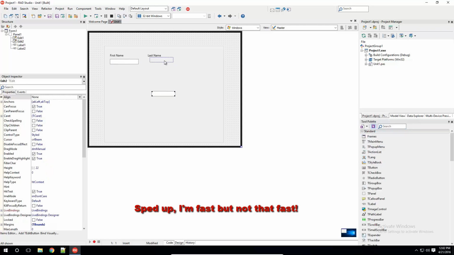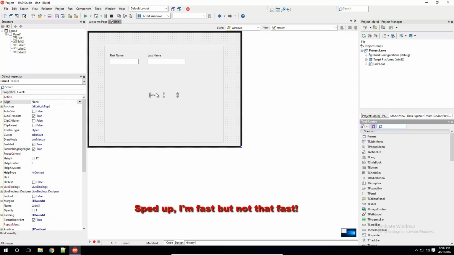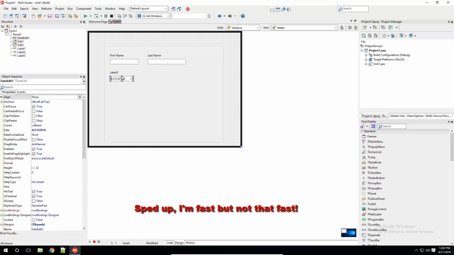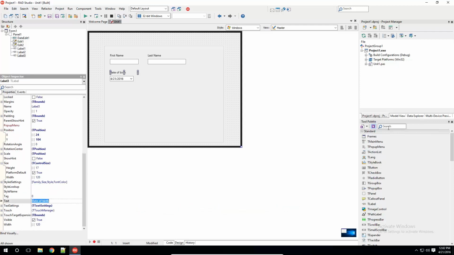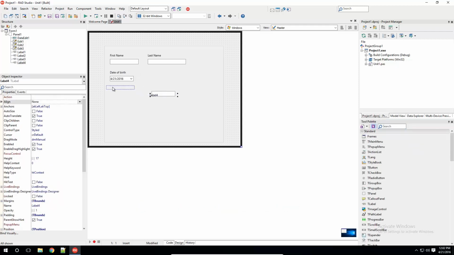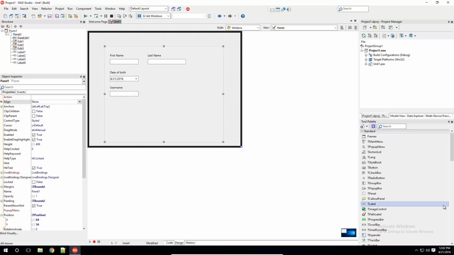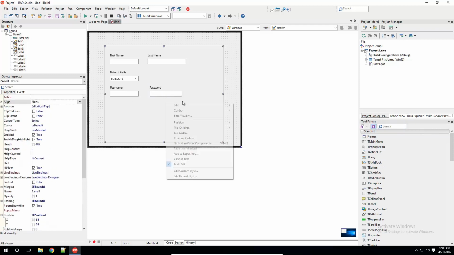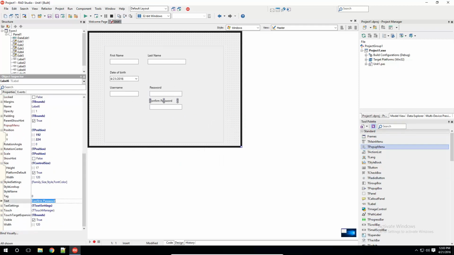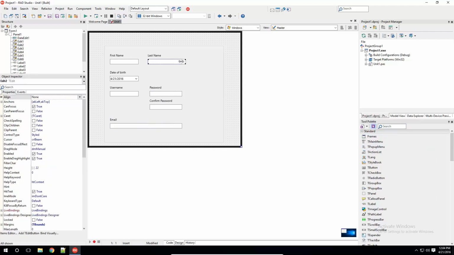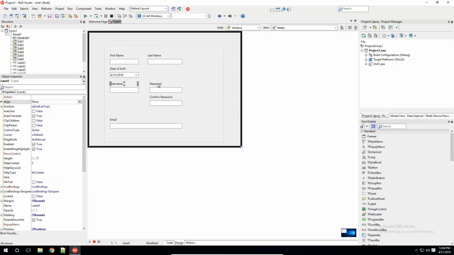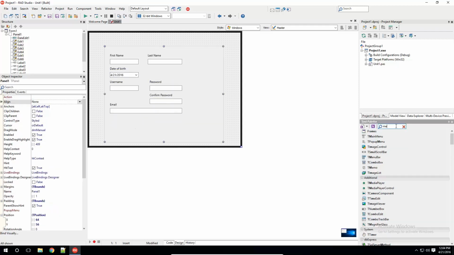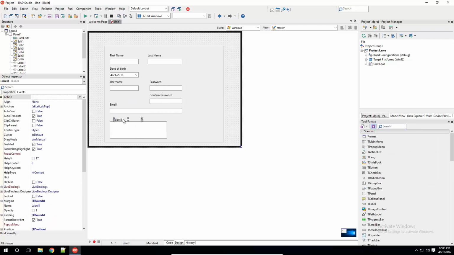Now I'll drop another label and a date edit control, and we'll set the label to Date of Birth. Another label and edit for the username, and another label and edit for the password. Let's have one more label and edit for a confirmation password. Okay, now let's add a label and box for an email address. And I'm also going to add a memo control for a biography field, because this control supports multi-line text. Finally, I'll add a button which will be used to submit the form, and I'll set its Text property to Submit.